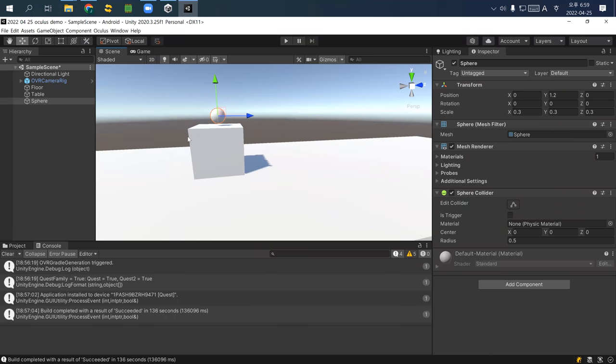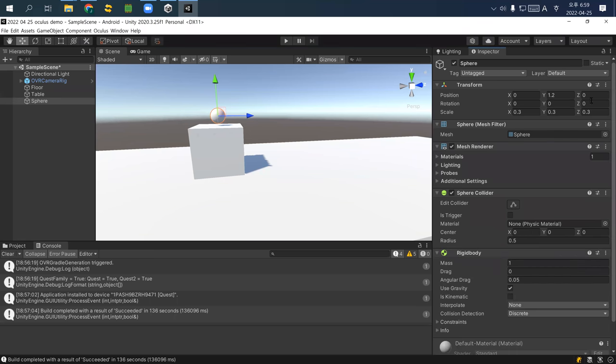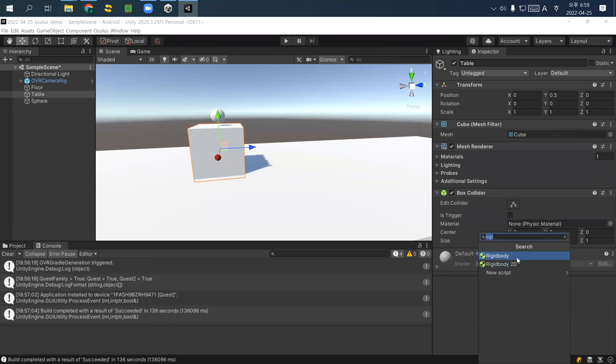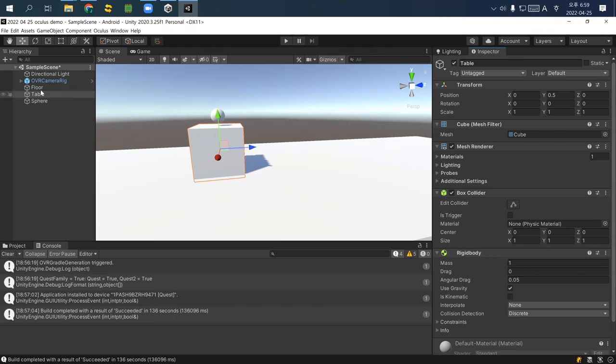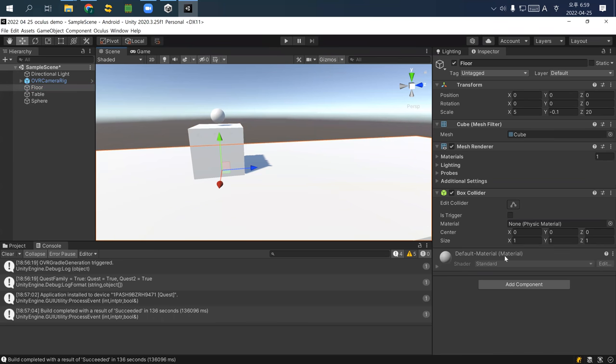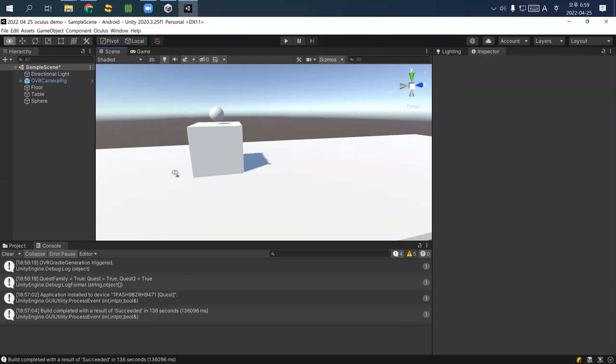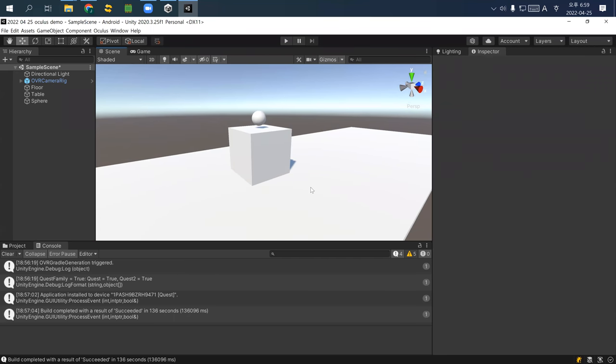Then we need to set some rigid body here. Click the sphere, add component, and then set the rigid body. Make sure that this one is not static, and here I change it to continuous dynamic. For the floor, I don't want to add it, because once you add the rigid body, it will fall down too. So this is roughly the physics setting.